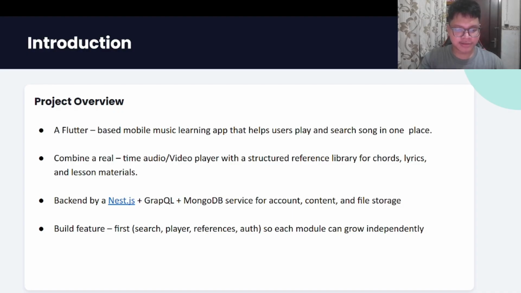While you play a song, you can see the chords, lyrics, and practice guide right in front of you at the same time. To power this app, our backend uses Nest.js, GraphQL, and MongoDB. Those technologies handle user accounts, song information, and store lesson files safely. We also built the app using feature-first structure. This means each feature like searching, the song player, or login is kept separately. This makes sure that the code is organized, easy to work on, and easy to expand later.